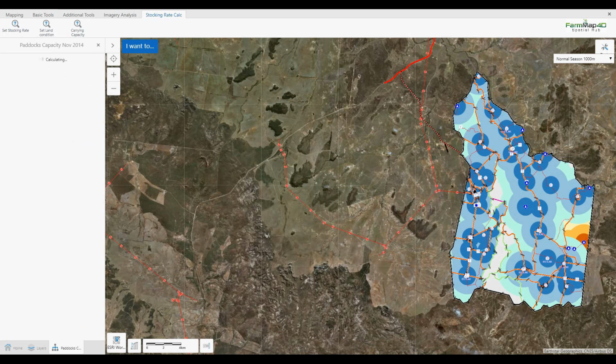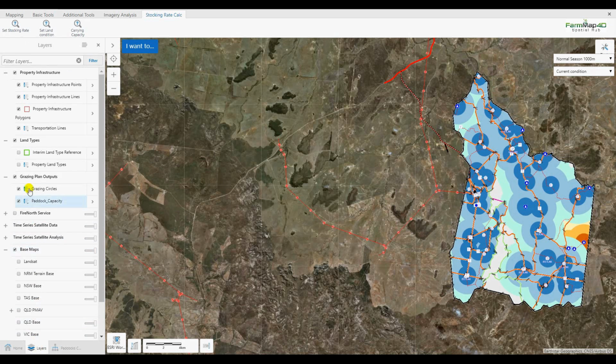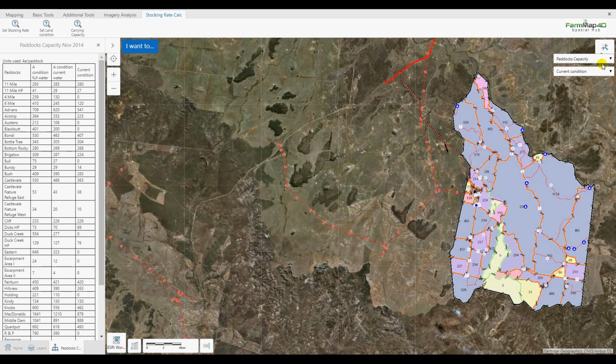This will now calculate carrying capacity values based on each of the inputs defined so far. Once complete, the outputs should automatically appear on the screen. They can also either be turned on or off in your Layers panel, in the Grazing Plan Output group and Paddock Capacity layer. When this layer is on, it shows two drop-down menus at the top right of the screen.